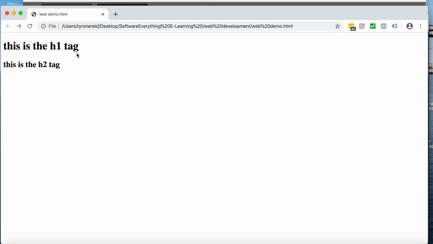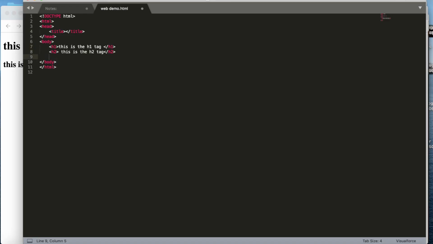The H1 tag is the biggest style of font for the header tags, and then it's H2, and then we do the same thing for the H3 tag. This is the H3 tag. This is the H4 tag. H5 tag, and so on. It goes down to 6 or 8, I believe. I've never had it go that low.